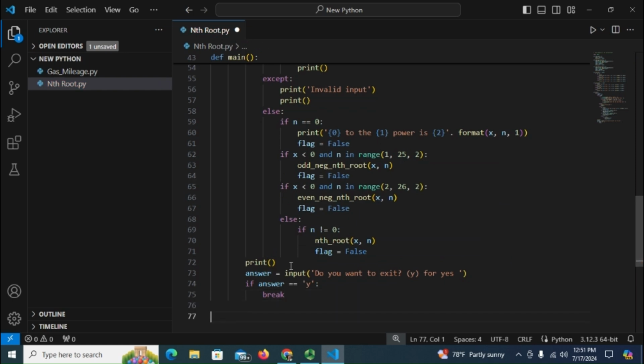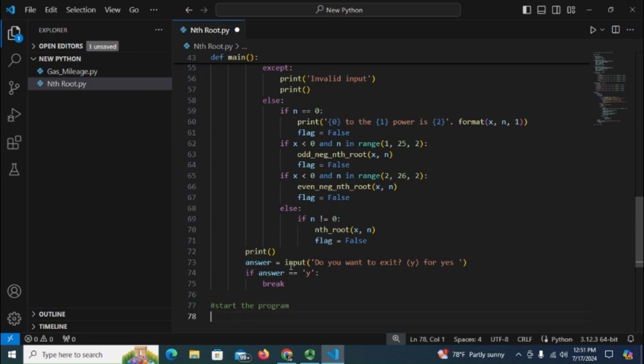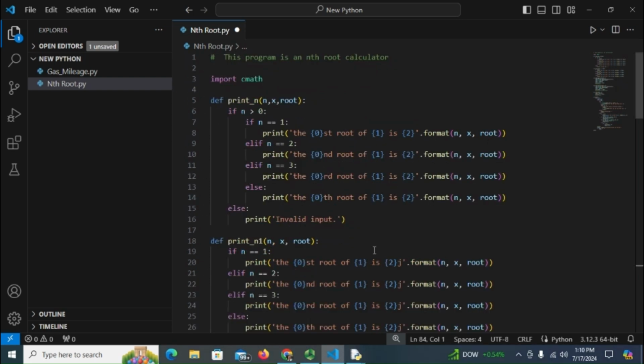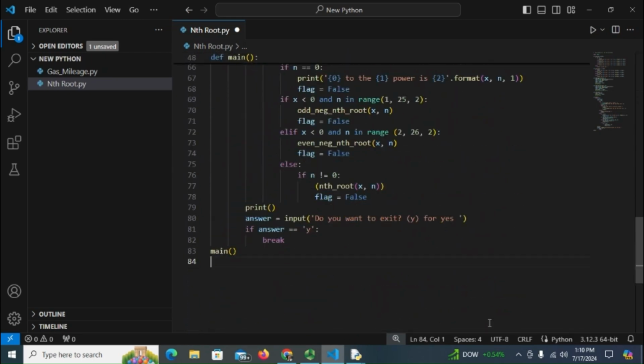All right, so let's go ahead and start the program. So we'll call the main function and see if the program is running. So I need to double check. All right, so I've created our program. So let's go ahead and test some numbers that I wanted to test to see how our program is running. Let's go ahead and hit play.